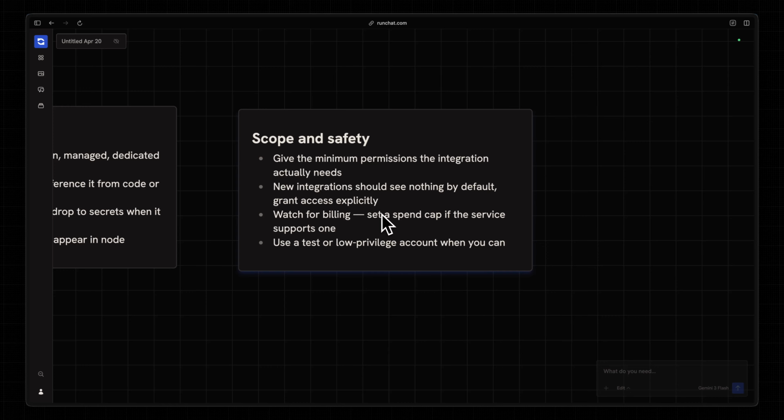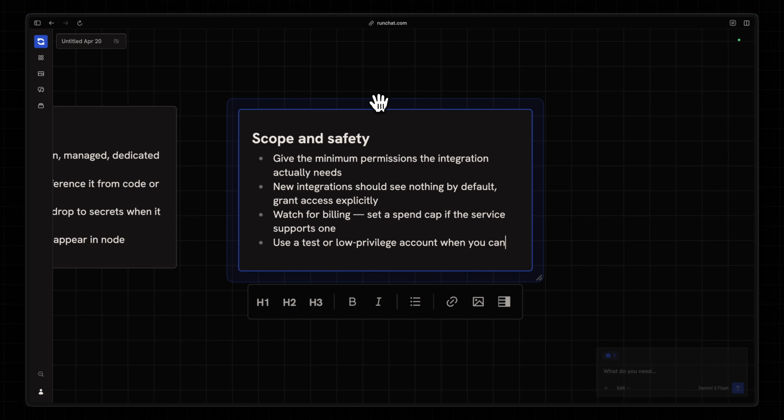2 is scope and permissions. When you create a key, the service will often ask what it should have access to. Read only or read and write, all your data or just one workspace. The default is usually everything, and that's almost never what you want. So if the integration only needs to read one database, give it access to that one database, not the whole account.